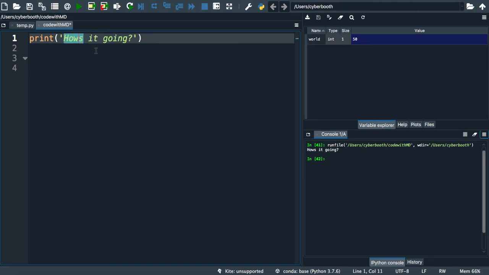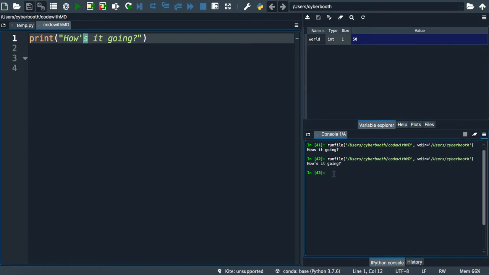So okay, let's put double quotation here. Okay, and put how's it going, apostrophe, and then print. It says how's it going, because we put double quotation, and it's printing whatever is inside.